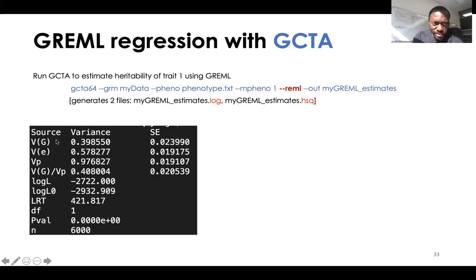So you have multiple things. You have the sigma square G, the variance of G, the variance of E, and their associated standard errors. You have the variance of P. So this is the variance of the phenotype. So it's the sum of those two things, VG plus VE, and the associated standard errors. And we also have the heritability estimator here, which is essentially this VG divided by VP, by the sum of those two things. So we have this one here, that's our heritability estimate.